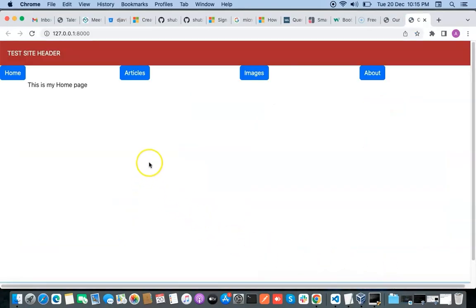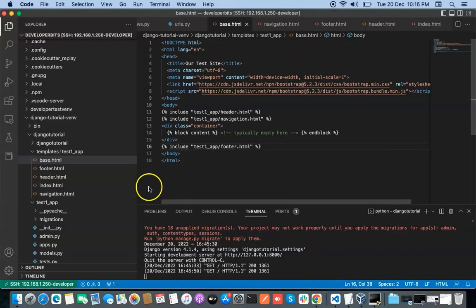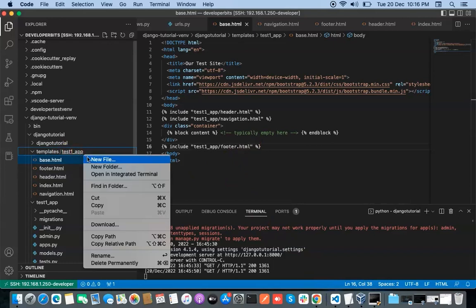So you can see that a simple pane is created here. You can see it is home, articles, images, about. This is a simple pane. I have not done any styling here. So you can click on home, it will show the home page, and if you click on articles, it will show the article page. We haven't created an article page yet, and let us create a simple article page.